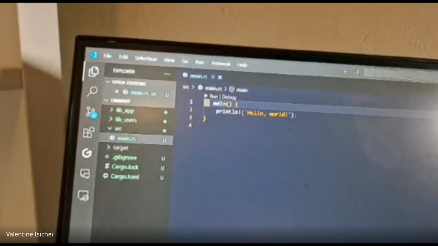Exactly. But why is your main.rs outside? I did cargo new, so I'm thinking the whole project is called library. No, you shouldn't have done it like that. All you have to do is create a folder, name it whatever you want to name it. In our case, we are naming it library management.